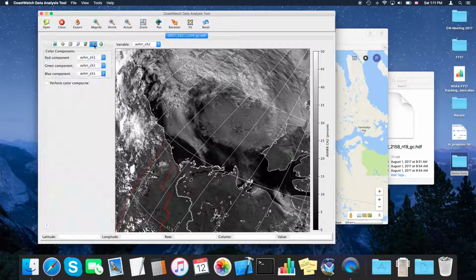This is a color composite. I'll show that in a moment too, where you can composite 3 different channels. So in this case, I'm going to composite channel 1, 2, and 4 to get a color image, a false color image. But if we had true color bands loaded, for instance from MODIS, we could select the appropriate bands and create a true color composite.